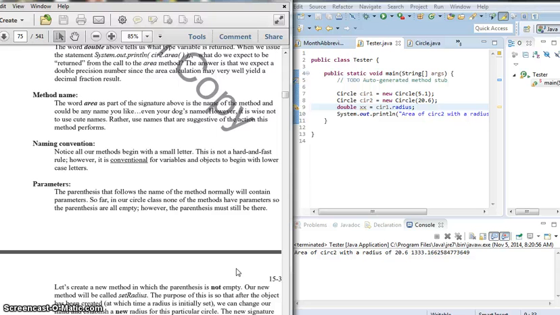Parameters. This is important. You guys got to use the word parameters. In college, they're going to throw at you parameters, formal parameters, actual parameters. Right now, this would be a formal parameter when it's in a method. The parentheses that follow the name of the method normally will contain parameters. So far, in our circle class, none of the above methods have parameters, so the parentheses are all empty. However, the parentheses must still be there.